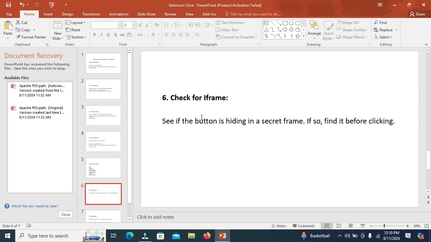Check for iframe. See if the button is hiding inside a frame. If so, find it before clicking. Ensure that the element is not inside an iframe and switch to it if needed.